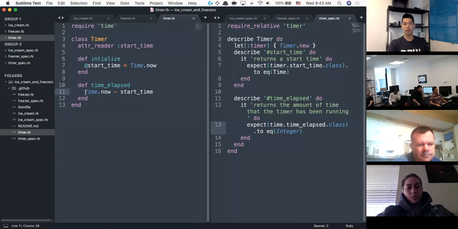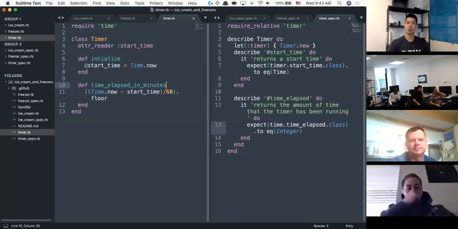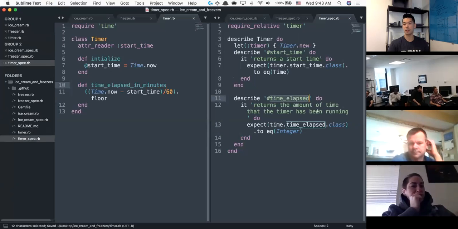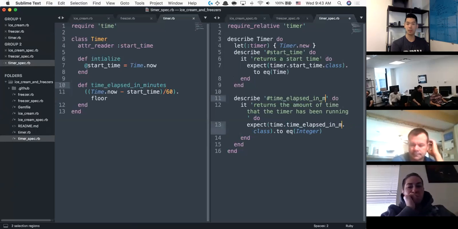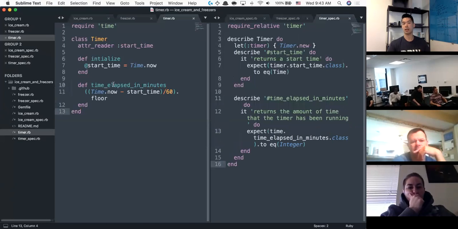I'm going to do Time.now minus start time divided by 60. This is all order of operations dot floor. Maybe I'll do time_elapsed_in_minutes, just so that you're absolutely certain. So that's all a timer does. It starts, and then it just tells you how long it's been going on. If we wanted to really continue on, we can just have an alert saying like, hey, it's been more than X number of time.